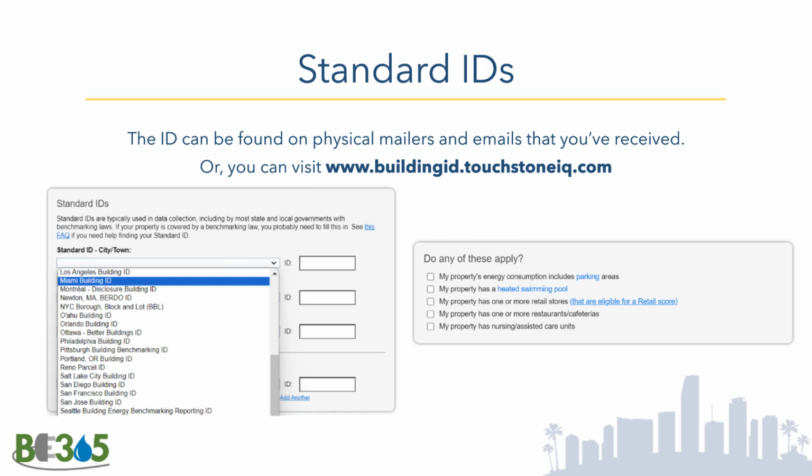Visit our FAQs page at benchmark305.com to learn more about how to benchmark parking areas. Once this page is filled out, click Continue.